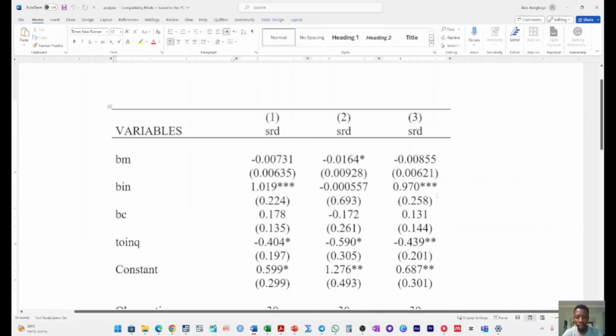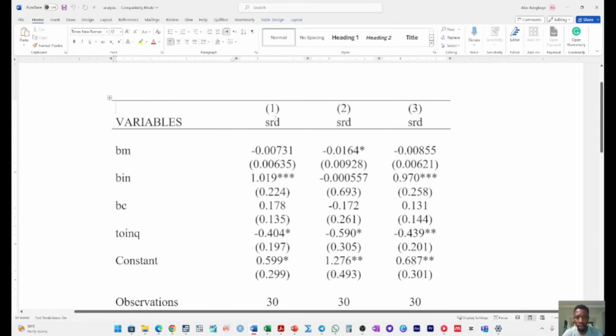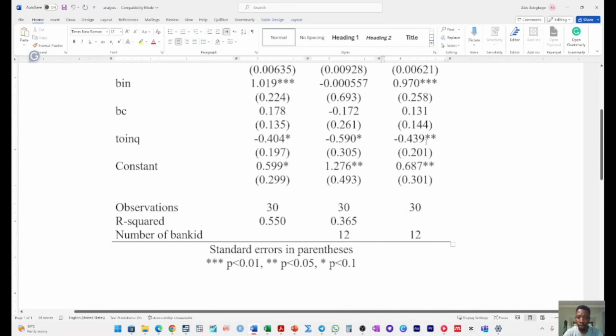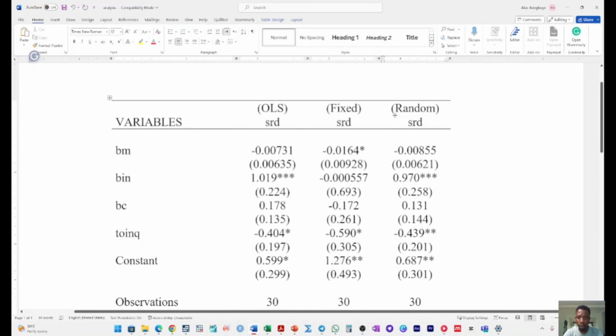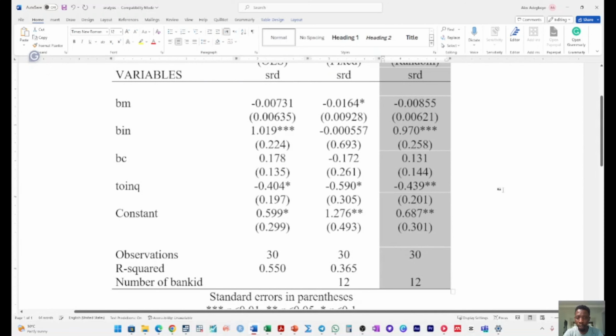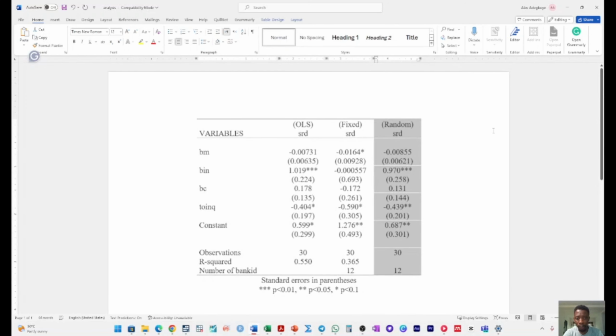And this is the result in Microsoft Word. This first one is showing the OLS, and we run the fixed effect, random effect. According to our Hausman test, remember that we are going to be interpreting our random effect because it's effective and efficient. How to interpret this result, let me just do it briefly.